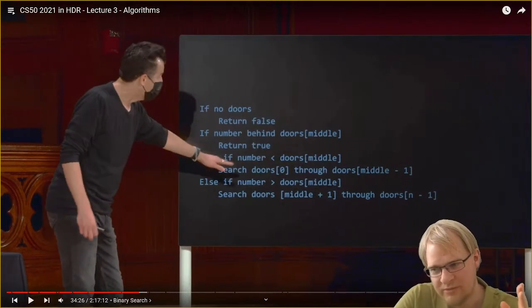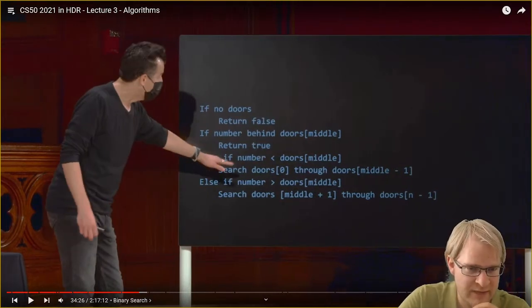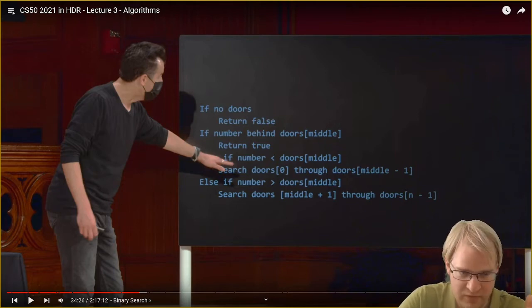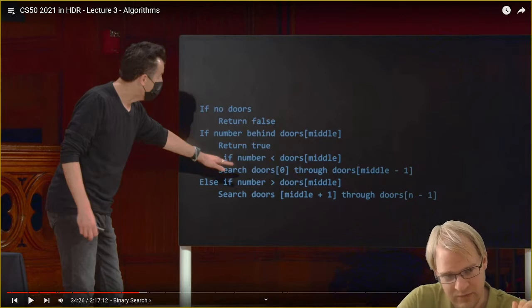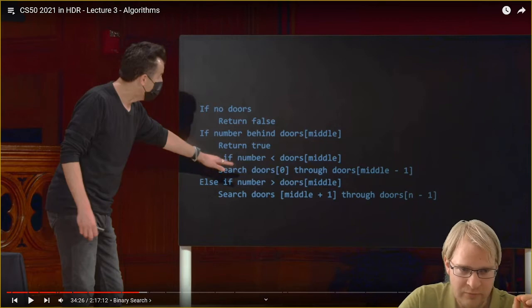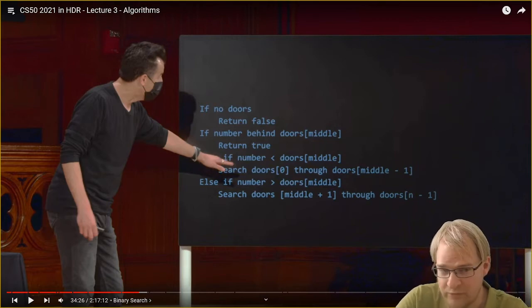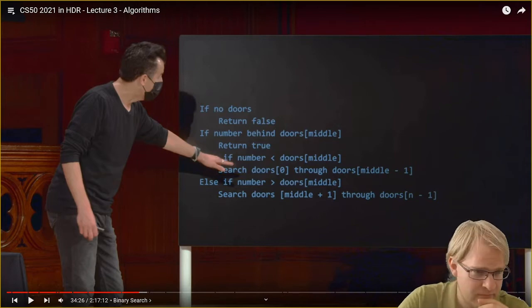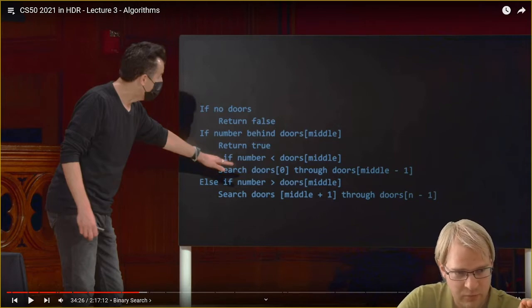Okay, so now he showed us pseudocode of the binary search, and there's something I'm not too sure about. We have a number behind the door, middle. Say we're looking for the number 5, and we open door middle and it shows the number 3. So we don't return true in this case, because 3 is not equal to 5.